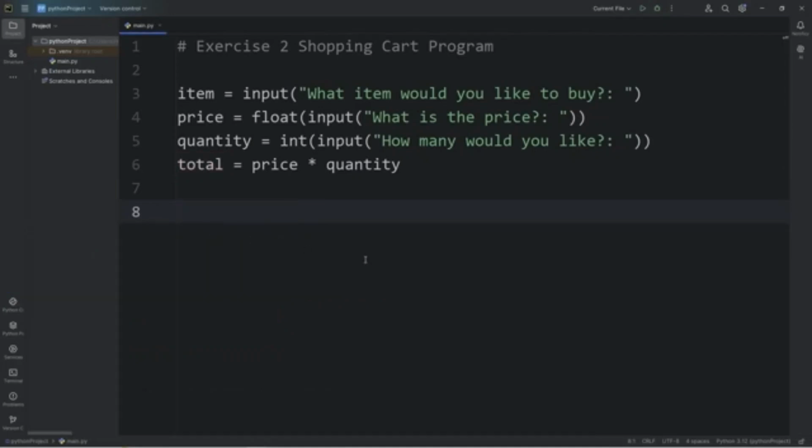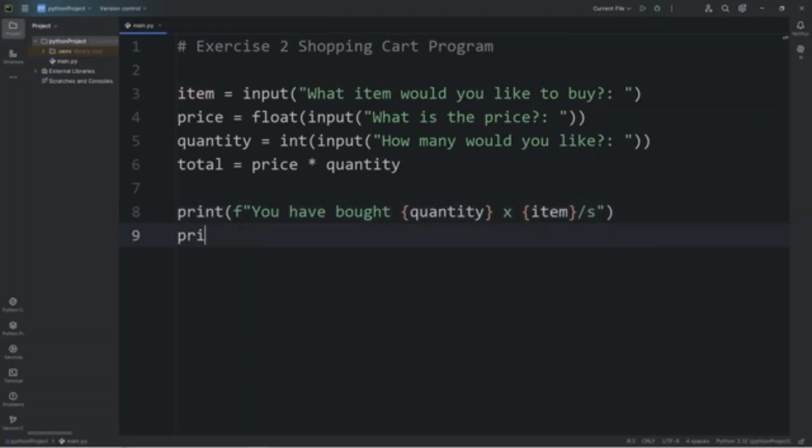Let's say that before we display the total, let's print the following. I'll use an F string. You have bought, insert a placeholder, display our quantity, x, item, or items, I'll add an s. Then we will print, I'll use an F string again, your total is, display our total.